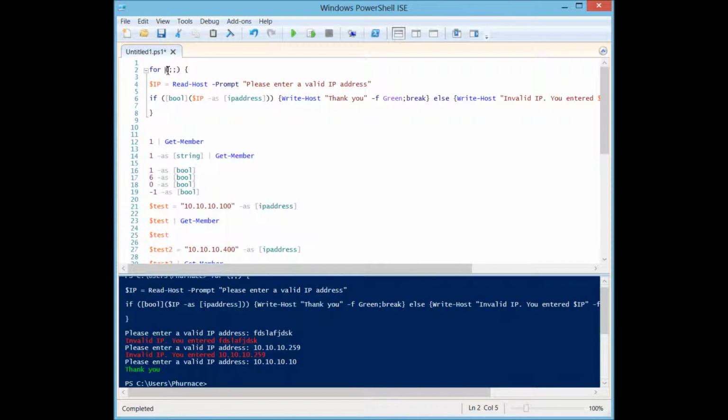But to create an infinite loop in PowerShell, all you have to do is just put the two semicolons. So very simple. If you want to create an infinite loop, then you would put the for, the two parentheses, and two semicolons. And this thing is going to run forever and ever and ever until you tell it to stop. And we do tell it to stop somewhere in the script in our true statement here. So when this if statement is true, we have it write host thank you. And then it uses this break, and it breaks out of this infinite for loop.